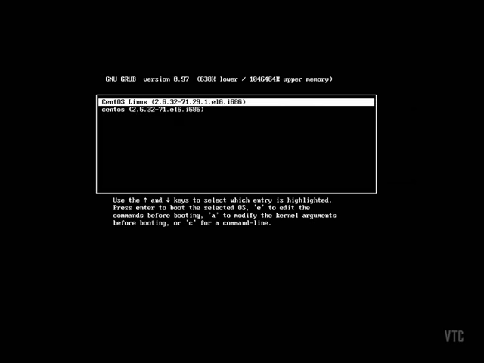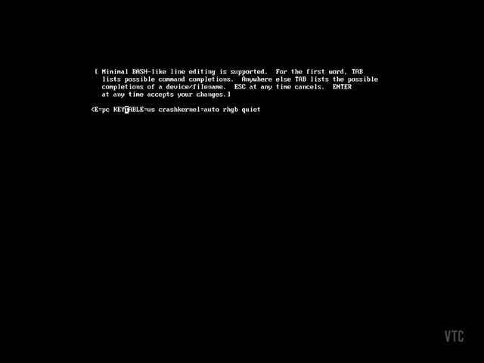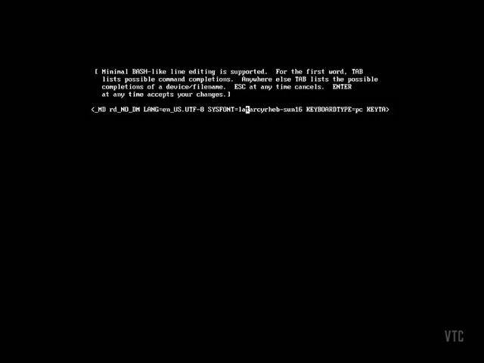We can also edit a kernel entry from the Grub menu to modify how the system boots. Let's try this. Press the A key to modify the booting kernel's arguments. Here we can see the full line of kernel arguments that we saw in the grub.conf file for this kernel. Let's take out the arguments for rhgb, which is short for Red Hat Graphical Boot, and the quiet argument.